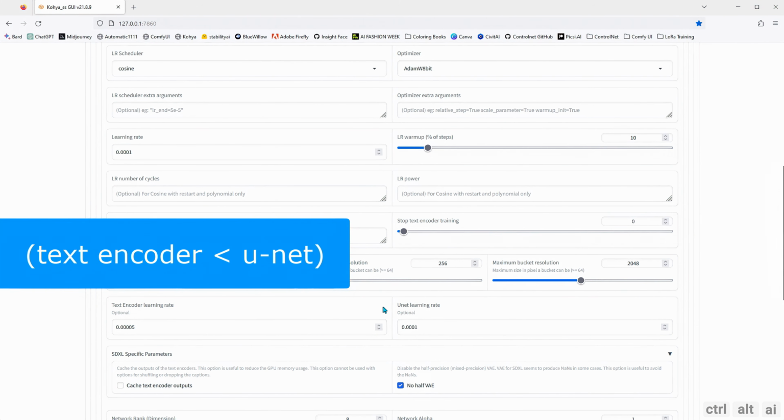This is because the text encoder is a relatively small and essential part of the model, and training it too quickly can lead to overfitting. Overfitting means the model will perform well on the training data, but poorly on new data that it has never seen before. The UNet is a larger and more complex part of the model, and it is responsible for generating the image from the text embedding.